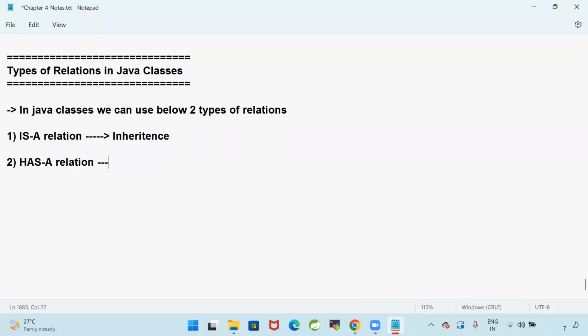Similarly, we have the has-a relation. The has-a relation is called composition. Has-a is called composition, and is-a is called inheritance. Both are used for reusability. One class's functionality I want to use in another class.